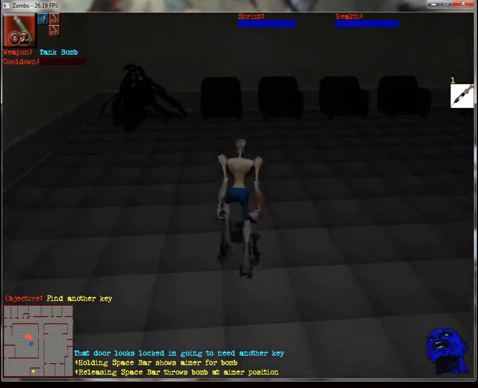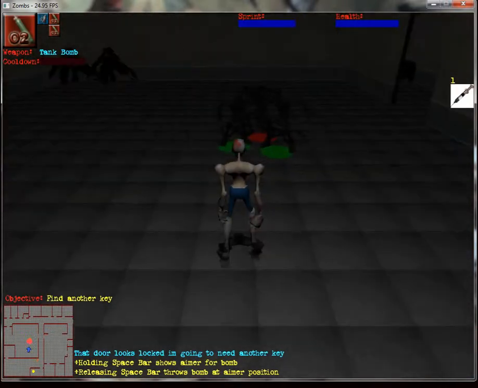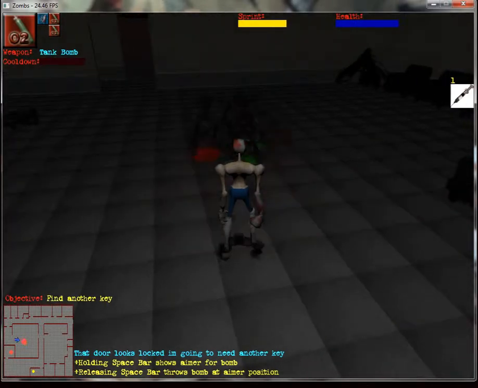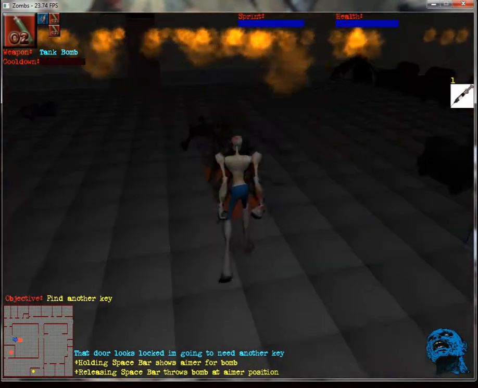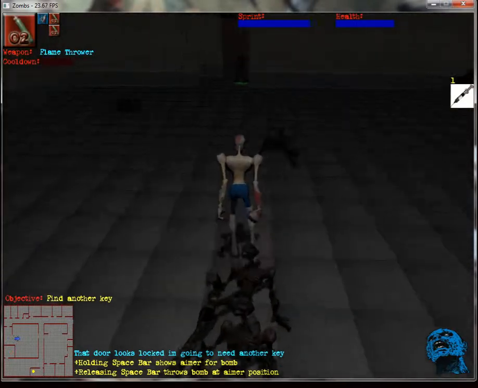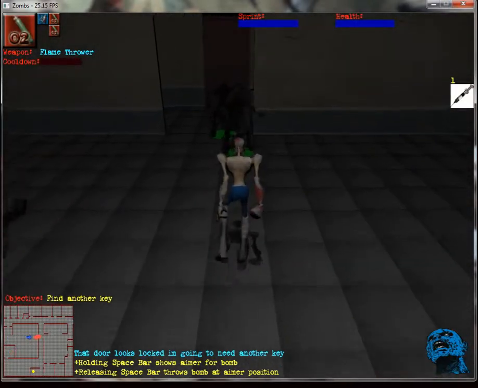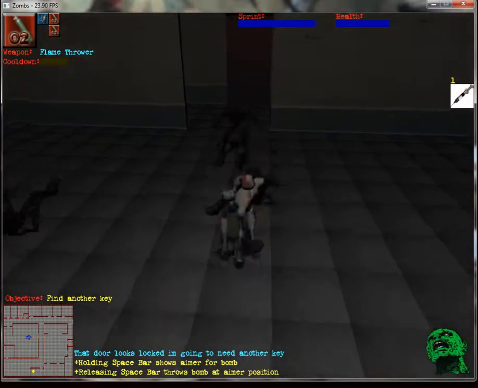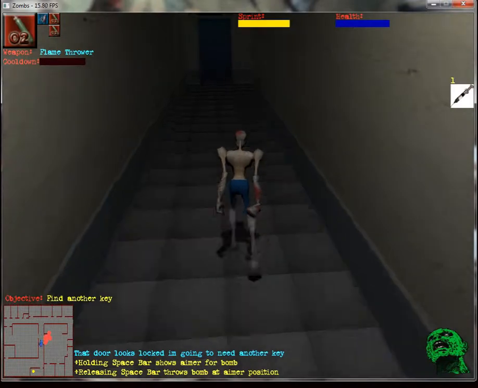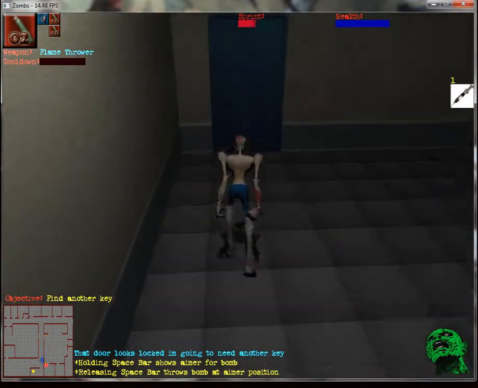In the bottom right hand corner, you'll also notice there's a zombie head, and that denotes the amount of awareness that zombies have in the area. The more noise you make, the higher the awareness goes, and the farther zombies can see you. See, now the zombies are coming from other parts of the level to try to attack me. And not only do they become more aware, but they also become faster. So let's go through here.